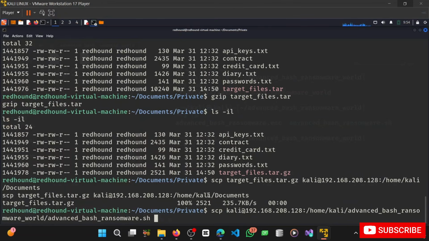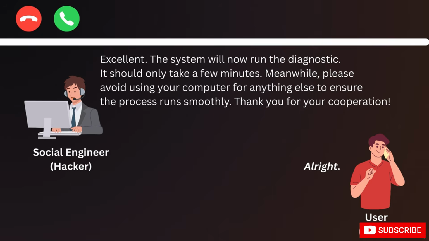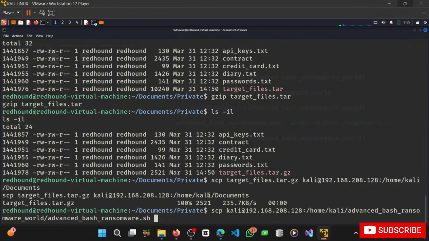Remember, all these things here are part of the social engineering conversation between the social engineer and the target user. The target user will be unaware of all these things while we are doing it. Because if you notice during the conversation, we informed the target user not to close the terminal, so that this process will run smoothly. Okay, so I'm going to place it in the present directory, the current working directory.